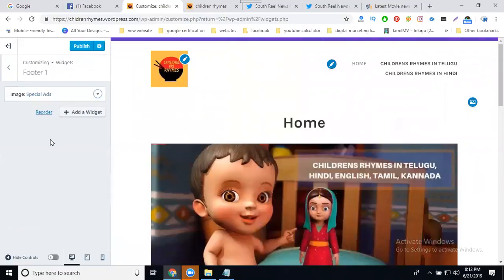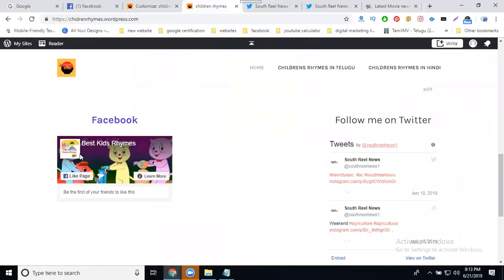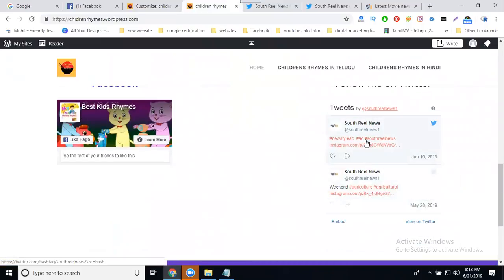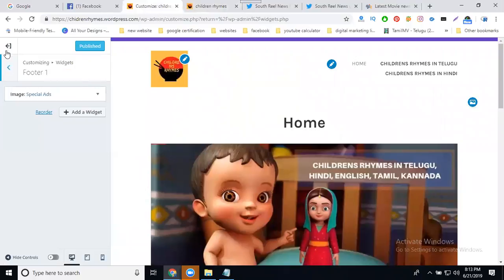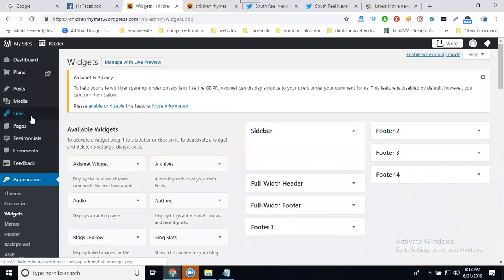So I'm deleting this option. I'll click Publish. Finally, my icons will show: this is Facebook, this will be Twitter. How many posts are displayed? Only 2 posts. If you edit it, you can increase the posts also. How? Go back. I'm showing only 2 posts, your latest 2 posts. I'll increase it.